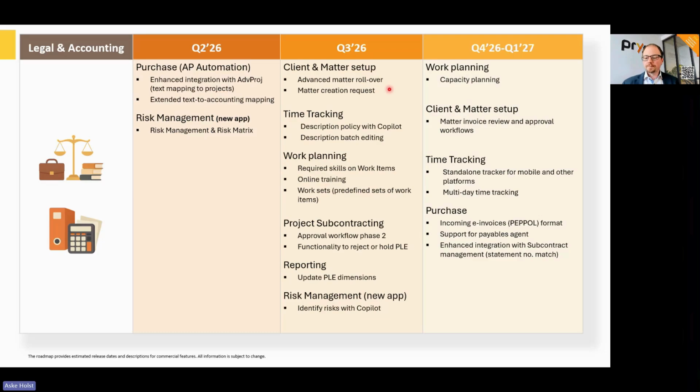And then in the time tracking area, there are definitely some new features coming for working with time descriptions. One of those is time description policies, where we will allow multiple different policies. So for a given matter, you can select a certain policy that you want applied. That policy could include rules about what is allowed to have in a description. It could also be how are we wording things.